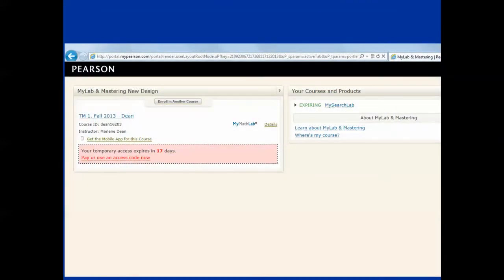And still I'm using someone else's class as my example over here, but once you sign up, you verify, you click enter the class. Over here, it should be a link to my class, and when you're ready to pay, you could come back over here and click and pay with the access code or your credit card. Just make sure you pay before your temporary access expires.